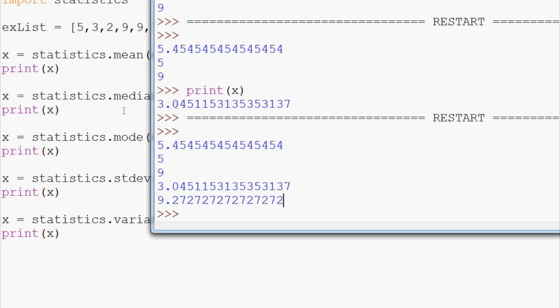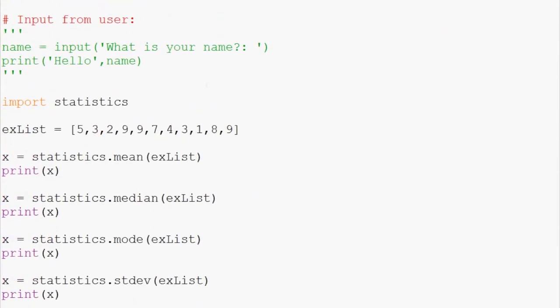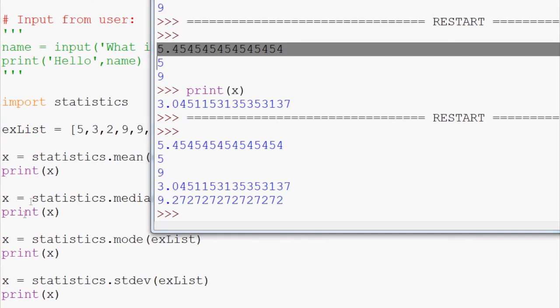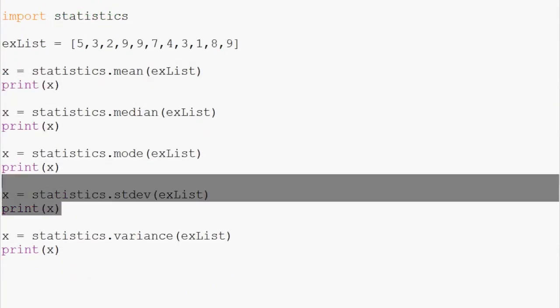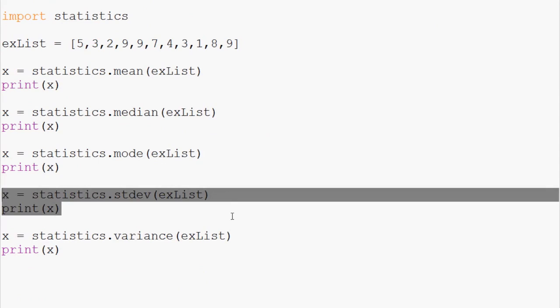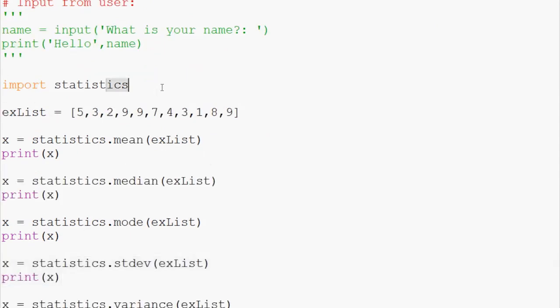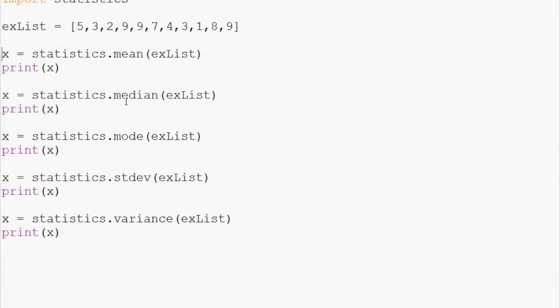Anyway, so that's the statistics module and the input from a user. Both very useful, especially mean. I find myself using mean a lot, and then also standard deviation. Both of these had to be programmed yourself, as far as I know, in Python 2.7, whereas here you just import statistics and you use it. Just makes it really simple. Now with that, that's going to conclude chapter 18.